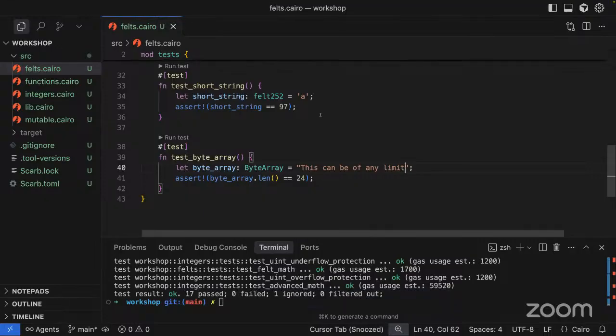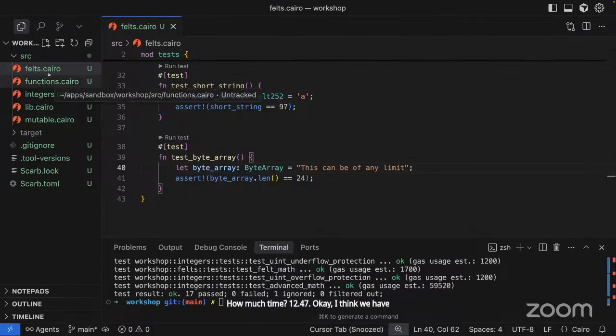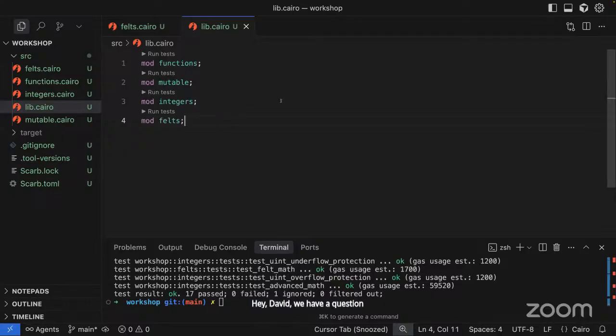How much time? 12:47. Okay, I think we have time for a couple more things to do. Hey, David, we have a question in Zoom. Yeah, what's the question?